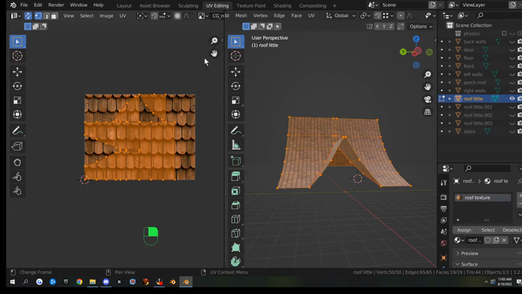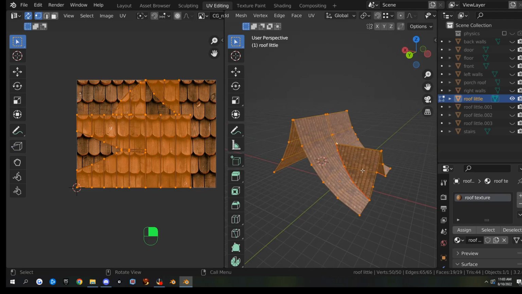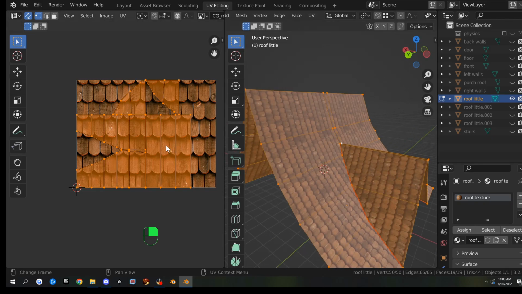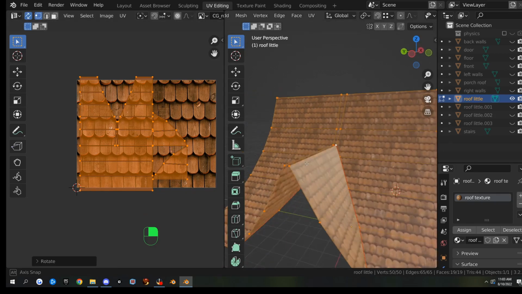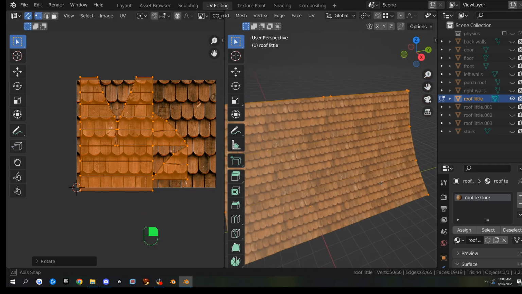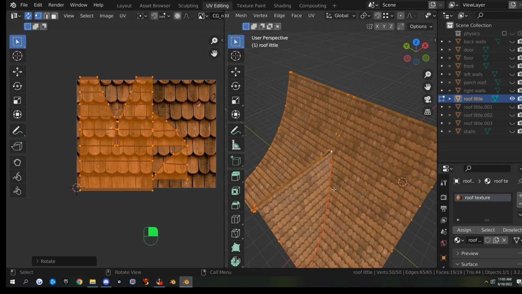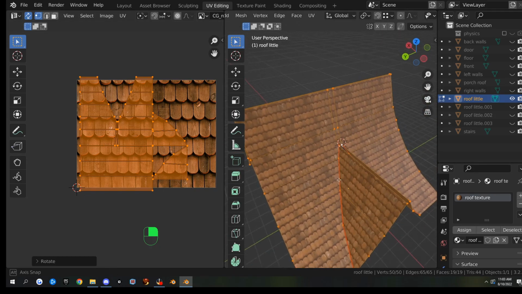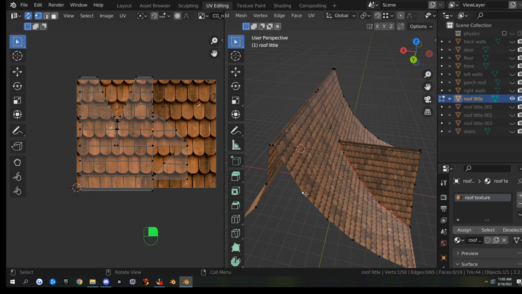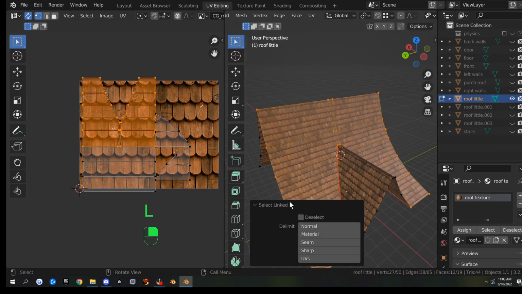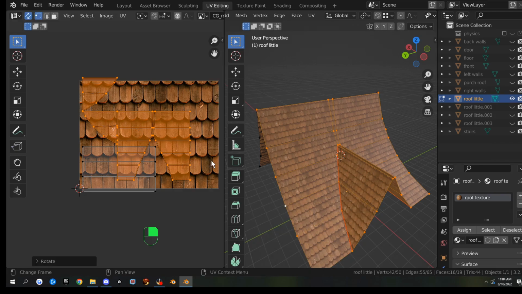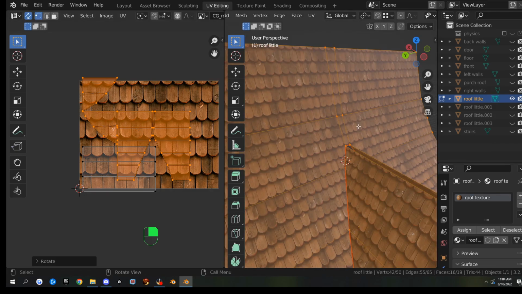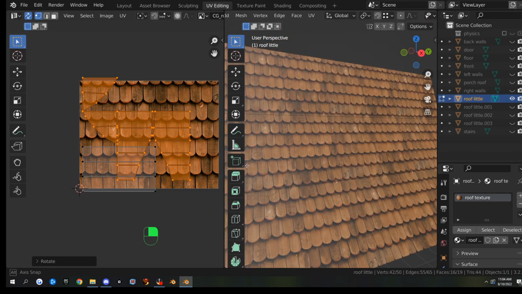So back into UV editing, and we're just going to give the whole thing R90. And that gets most of it. Nope. These ones are the right direction. All of this stuff is the wrong direction. So we will L, L, and L. Rotate 180. So those are going the right direction. Everything's going the right direction now.